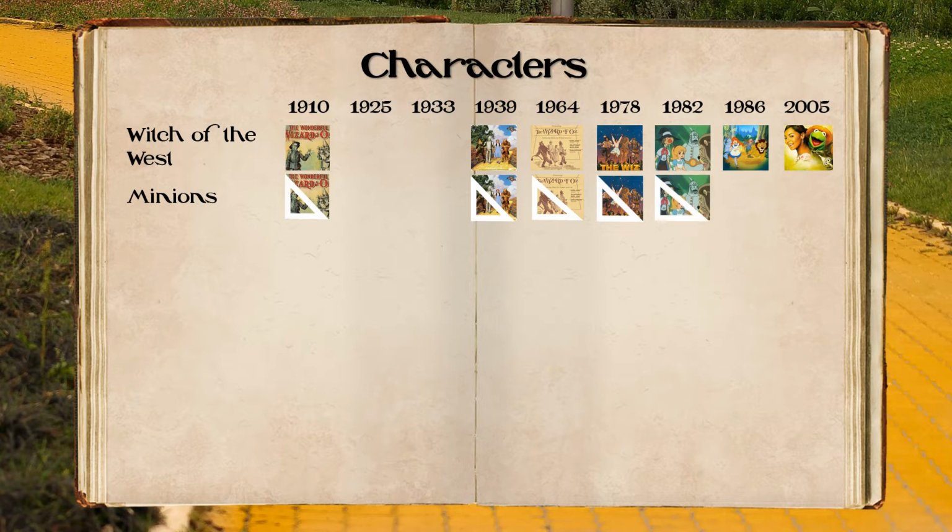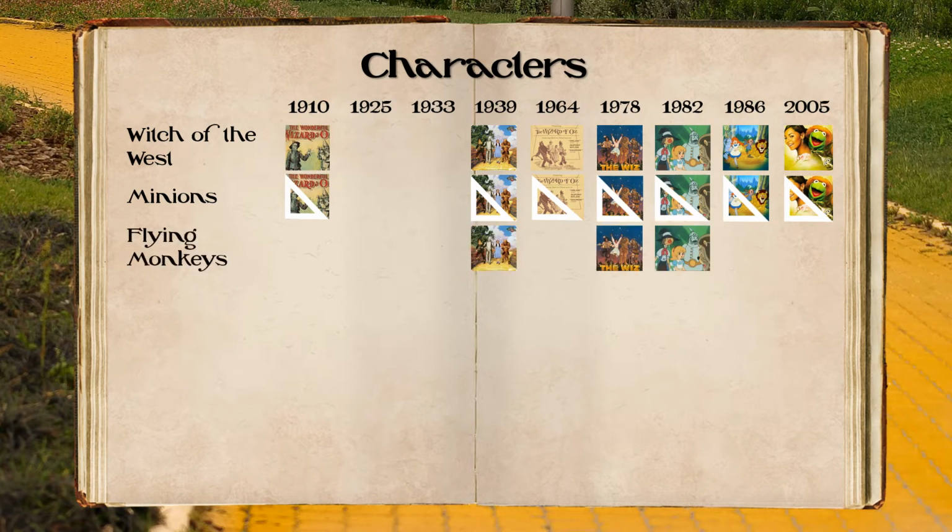Wolves and crows get sent in 1982, but not bees or Winkies. In 1986, there is one Winky they meet who has not been enslaved to the witch, but he's not a minion, so partial point. In 2005, the witch mentions her silver whistle, wolves, bees, and crows, but we don't see them and there are no Winkies, so partial point. The Flying Monkeys appear in 39, 78, 82, 86, and 05, and are a motorcycle gang in both 1978 and 2005.